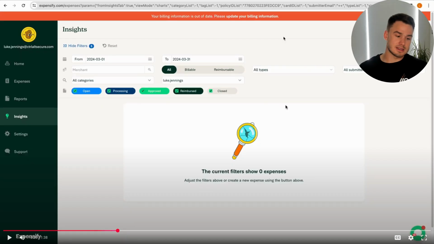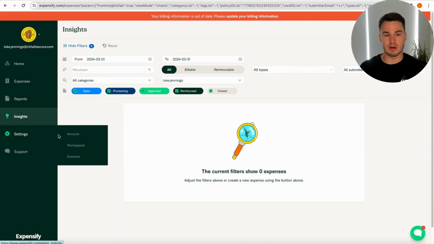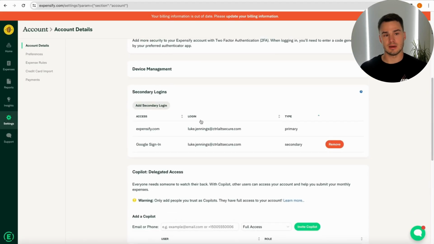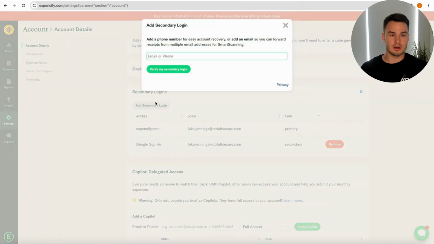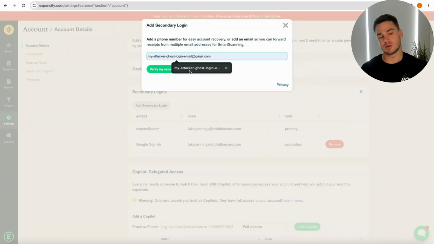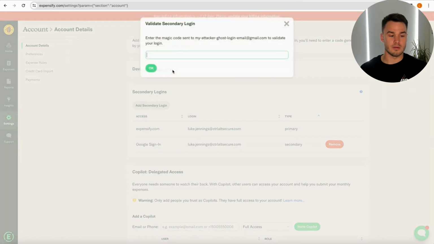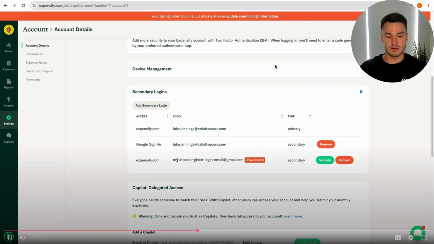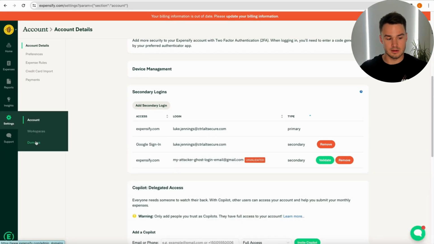Now in this second example, we're showing Expensify, and here Expensify actually gives you the ability to add secondary login methods. So in this scenario, an attacker who's managed to gain access to the application could add a secondary login method using an attacker-controlled email. And it's really just as simple as adding an email, and then the attacker will maintain access to the application even if the SSO account is remediated.